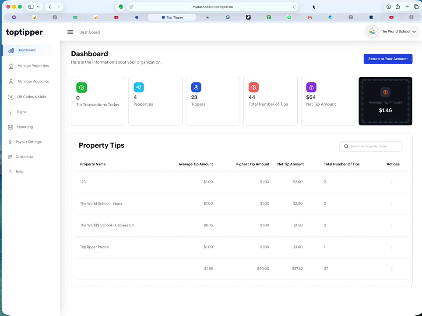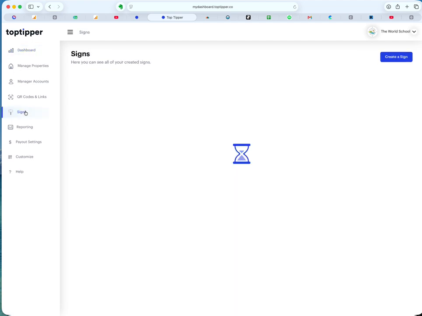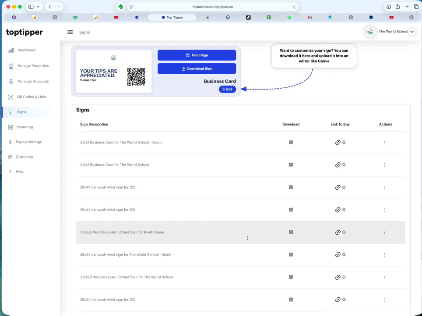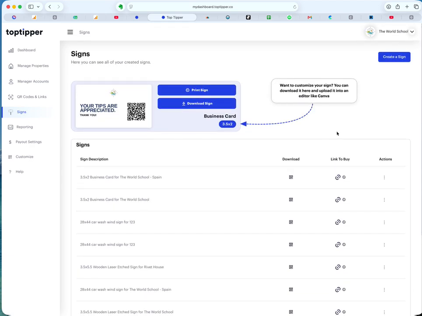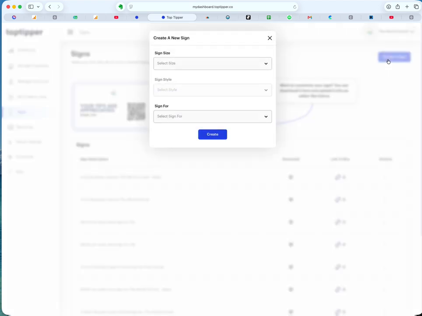Today we are going to show you how to create your own signage within your dashboard. So you're going to navigate to mydashboard.toptipper.co. This is one of our test accounts, and you can see here on the left side you have different options. We're going to go to signs. Now you can see here we already have some created, but let's create a new one. So we're going to select create a sign.